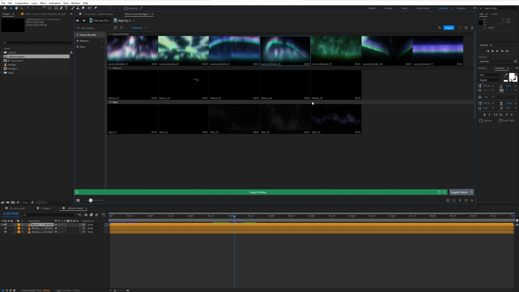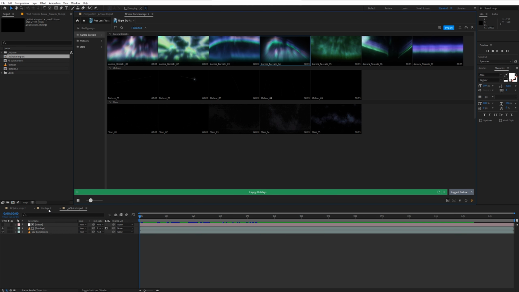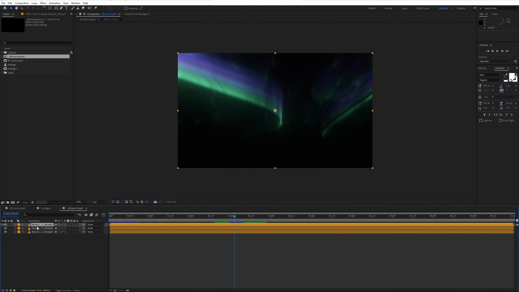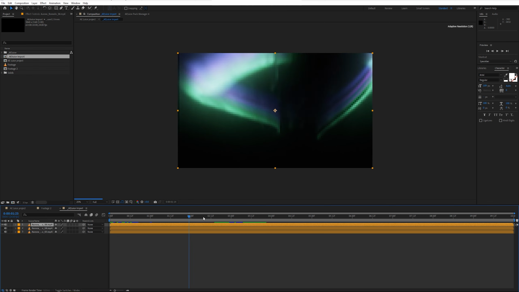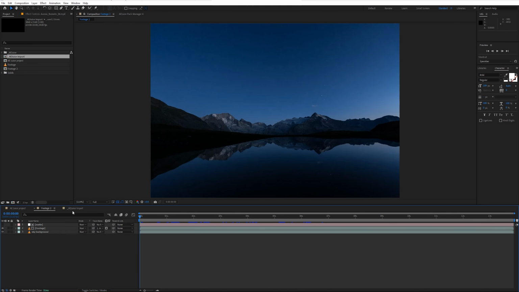Okay, so I decided to try numbers 6, 4, and 3, and I imported them into this comp. Out of all of them, I decided to go with number 6, because it's just a really clean Aurora light streak. Okay, so let's do that. Let's import my comp here.